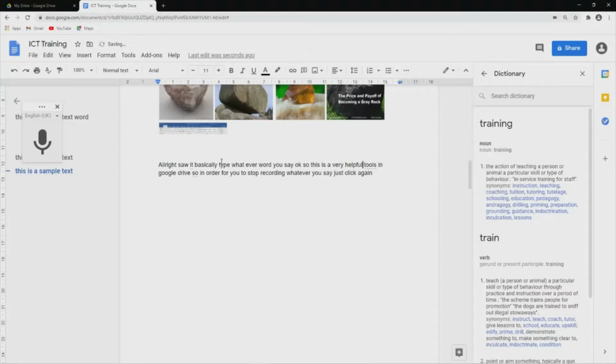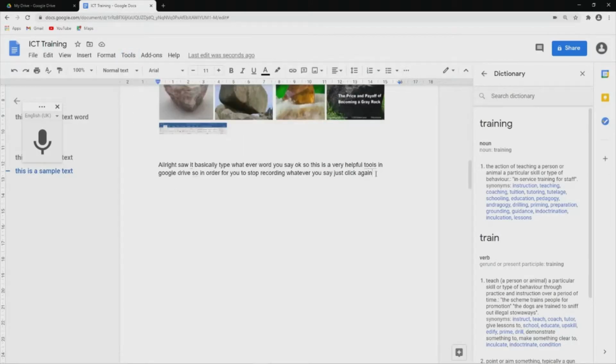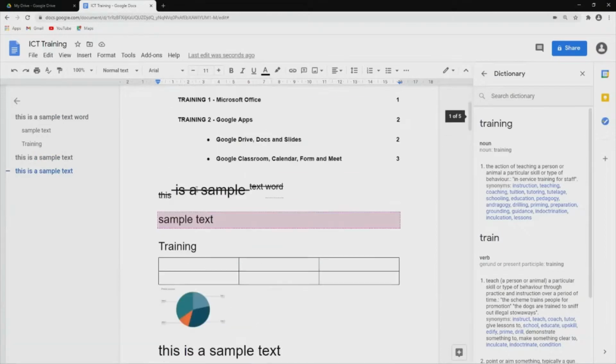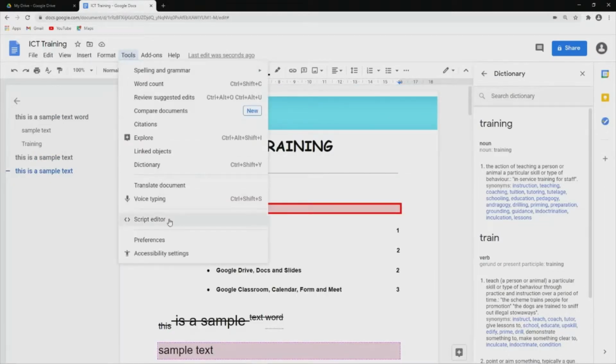Okay, that's the use of the spelling and grammar features in Google Docs. Alright, so that's very helpful. And if you want to close this one, you just simply click the X button. So next is the script editor. This is for coding purposes, so let's not dig deeper into this.